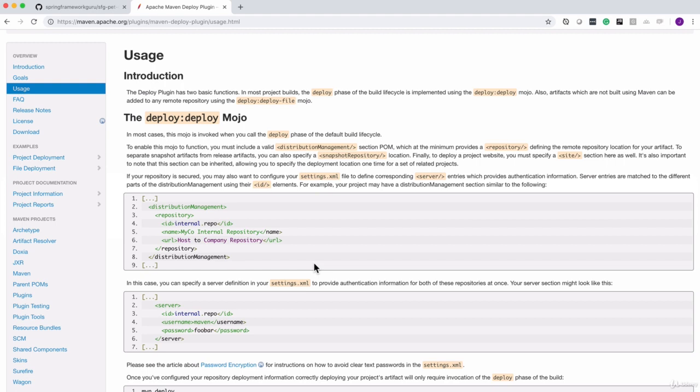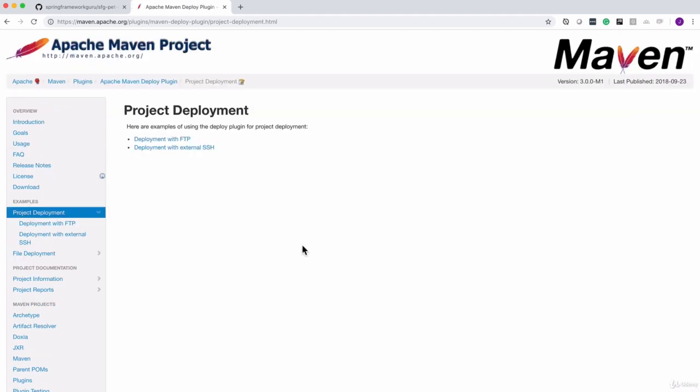Underneath the covers, we are going to be using the Apache Wagon module to handle all the communications, primarily HTTP. But if you look at the examples for project deployment, if you need to use FTP or SSH, there are directions on doing that. I personally have never had to use FTP or SSH to deploy Maven artifacts. It's usually been HTTP with a username and password for the target server, which is what we will be demonstrating in the class. There's quite a bit to set that up.